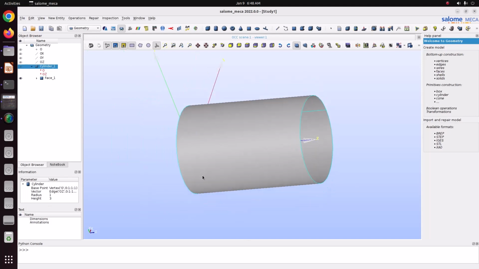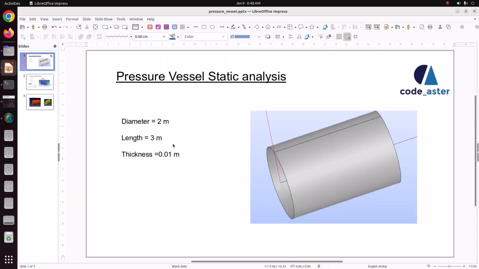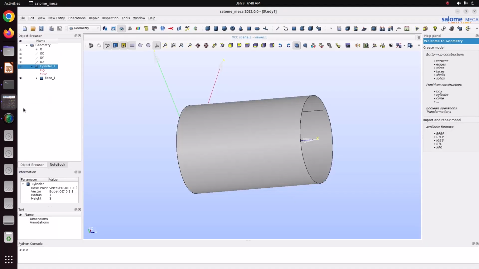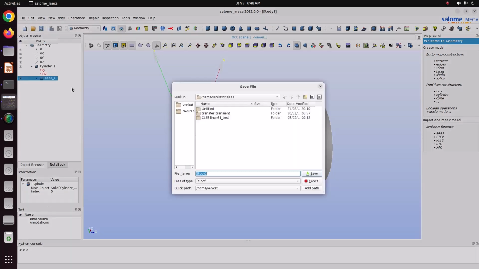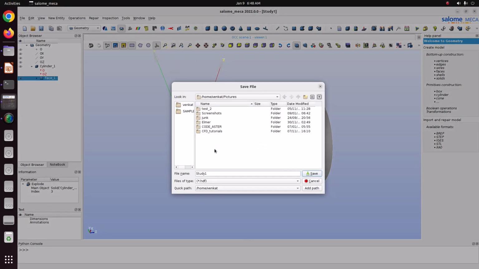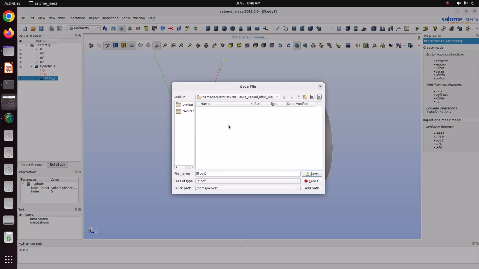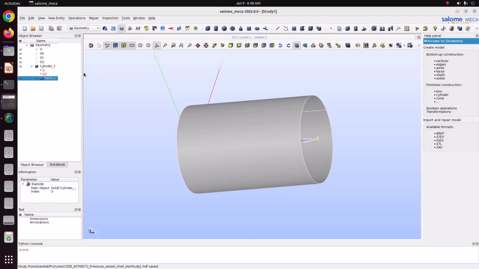Now we have to create the groups to apply the boundary condition. As in our geometry, these two edges we have to fix, and the inside surface we have to apply the pressure. So just select this face one. First we will save this geometry. Just go to file, save as, pictures, code aster. So I'm just saving it here.